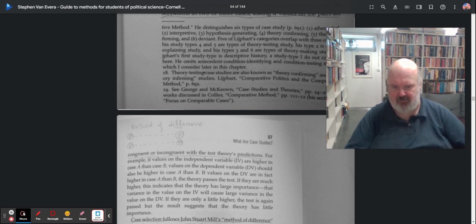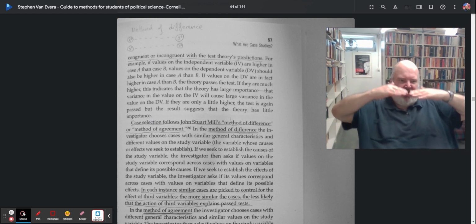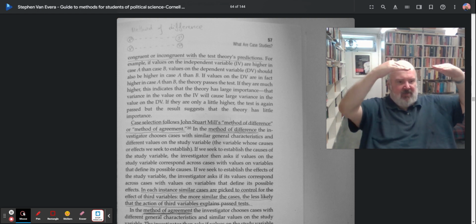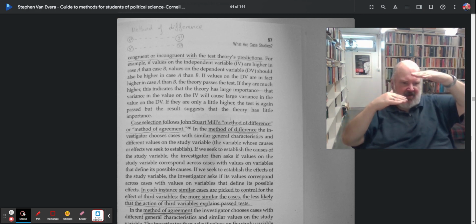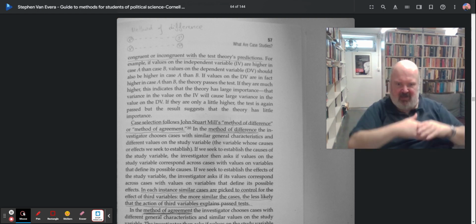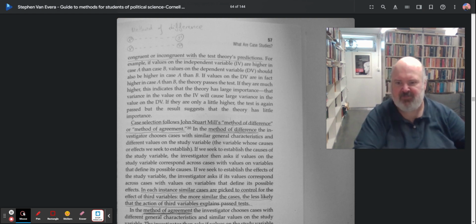If they are a little higher, then the test is still passed, but the result suggests the theory is of little importance. So how big the difference is matters. If it's high here and even higher there, then that's high in significance. But if it's only a little higher, then the test is of little importance.